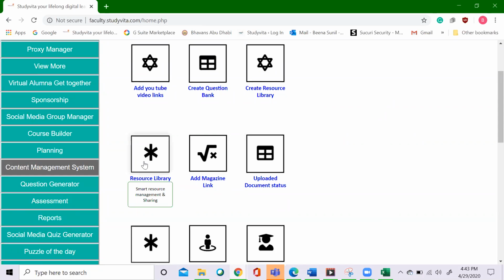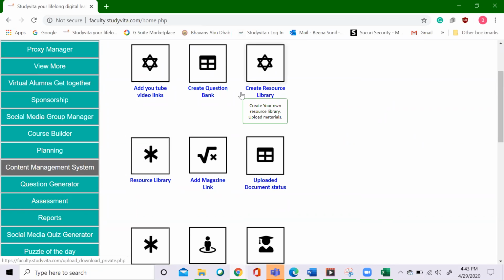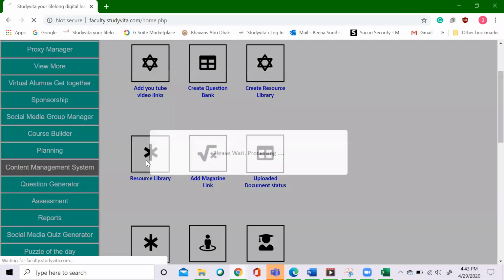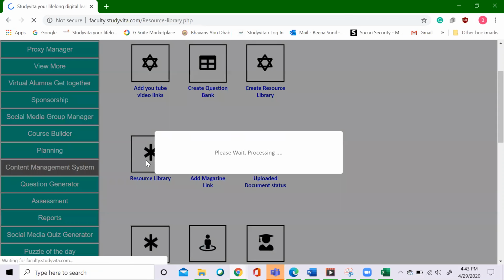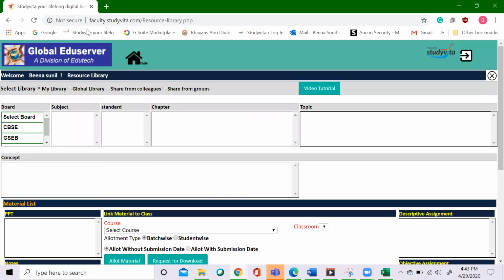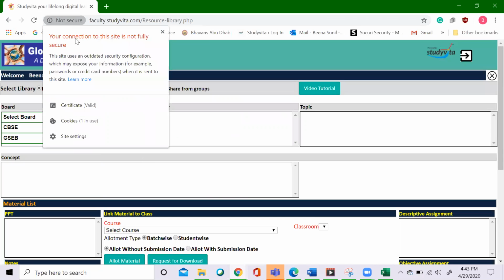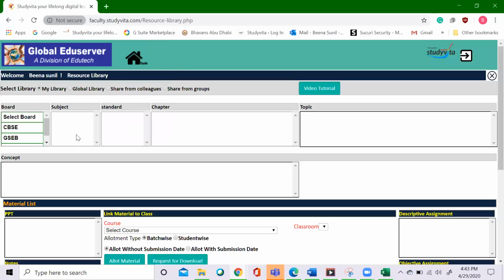First of all, I will show my resource library, so you will get an idea of what all things are possible. Then we will go to create, how to create it. It's a very simple step, but let me go to that first. I'm going to my resource library right now. Here, I'm just enabling Flash also.